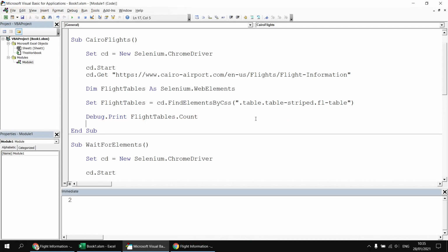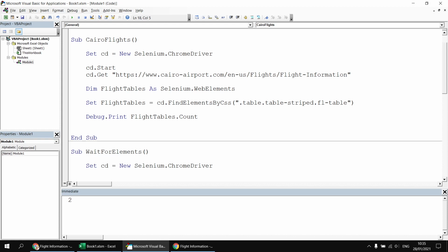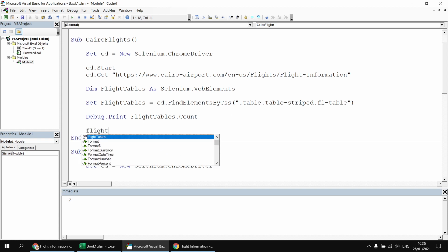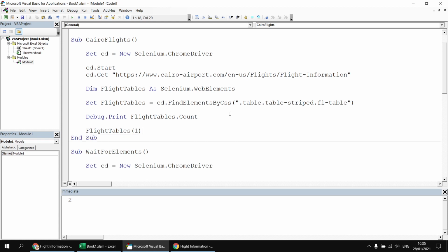Okay, so writing out the contents of one of those tables to an Excel worksheet is pretty straightforward. We've got a reference to a table element, and there's a method built into Selenium Basic that lets you convert that into a table and then write it directly out into an Excel sheet. To do that, let's refer to the first table in our collection. So I'm going to say flight tables, open some round brackets, and then refer to the first element in there. I can then apply the asTable method to that single table, and then I can say to Excel.